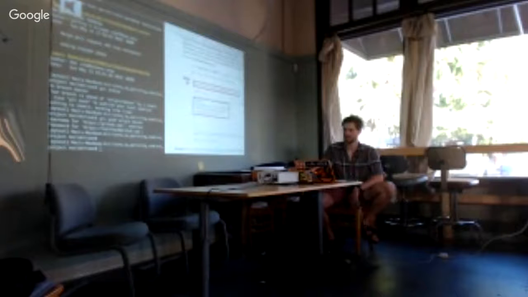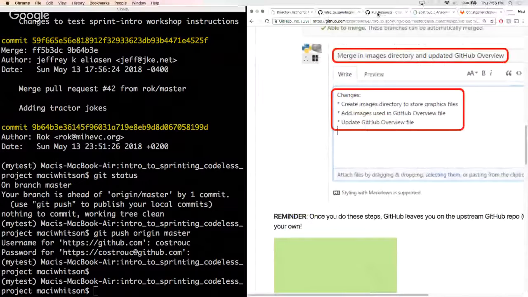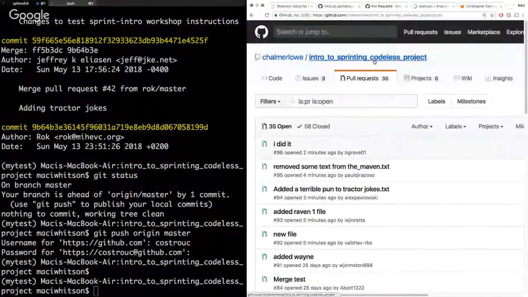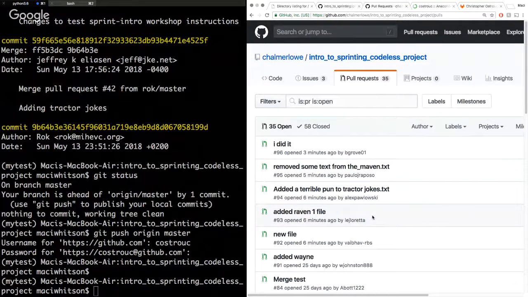Okay. So yeah, you've got that pull request. If you've gotten to this step, what will show up, inside of Intro to Sprinting Codeless Project in Chamberlain, is that you'll see your pull request is mentioned. I see that bgrove01 has done a pull request. There's Paul, OJ, somebody has done one. Alex, you're ahead of the curve right there. Yeah, so I see a bunch of people have added their changes already.